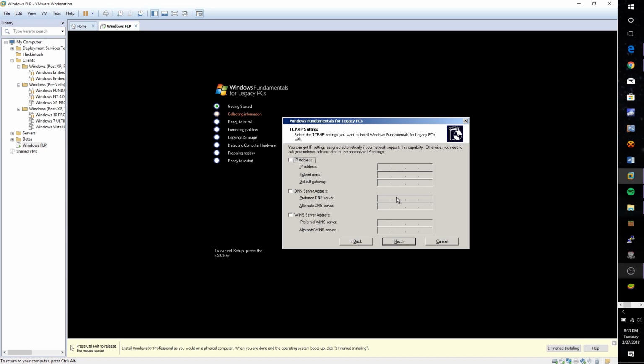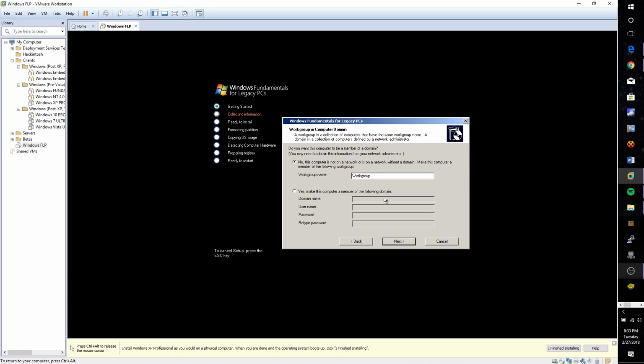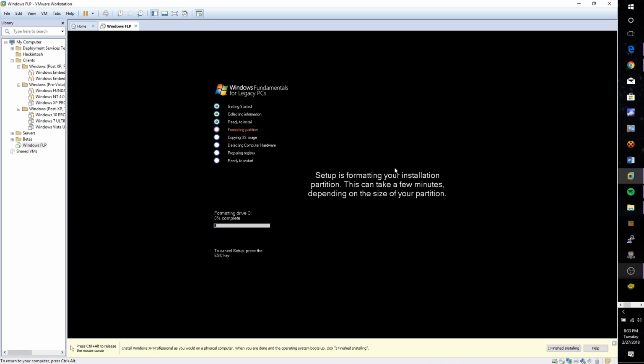And then you can select to set a static IP address, a static DNS, or static WINS, depending on what you want for your configuration. I'm not going to because I have a DHCP server I can use. So I'm just going to click next, and I'm going to join this to my domain. And then I'm going to click next, and then install. And now it is going to install on this virtual machine.